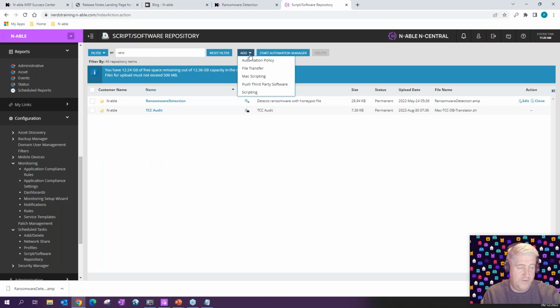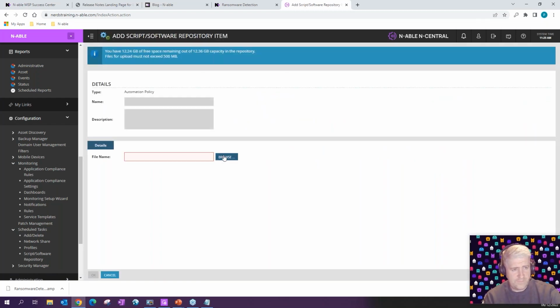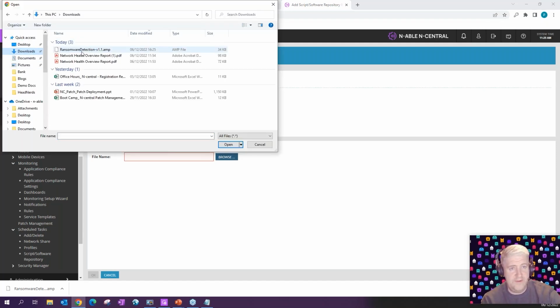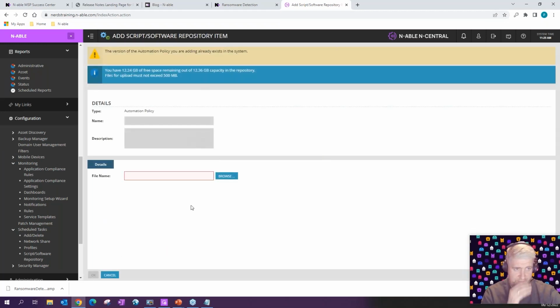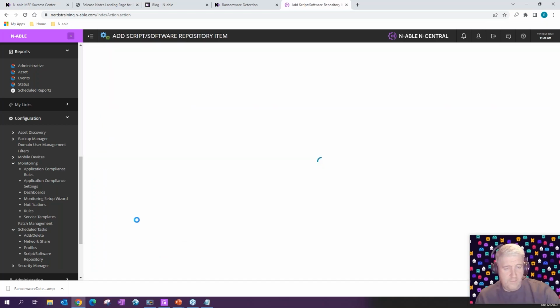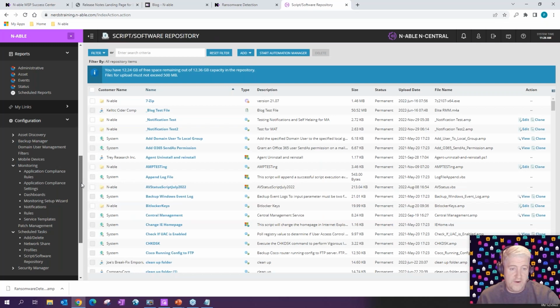If I wanted to upload this, for anyone that's not familiar, I'd click on add automation policy, browse to the file. In this case, it's going to be under my downloads, and then it's going to be ransomware. Click on open, and then I click OK, and it will upload that file to my scripts and software repository.